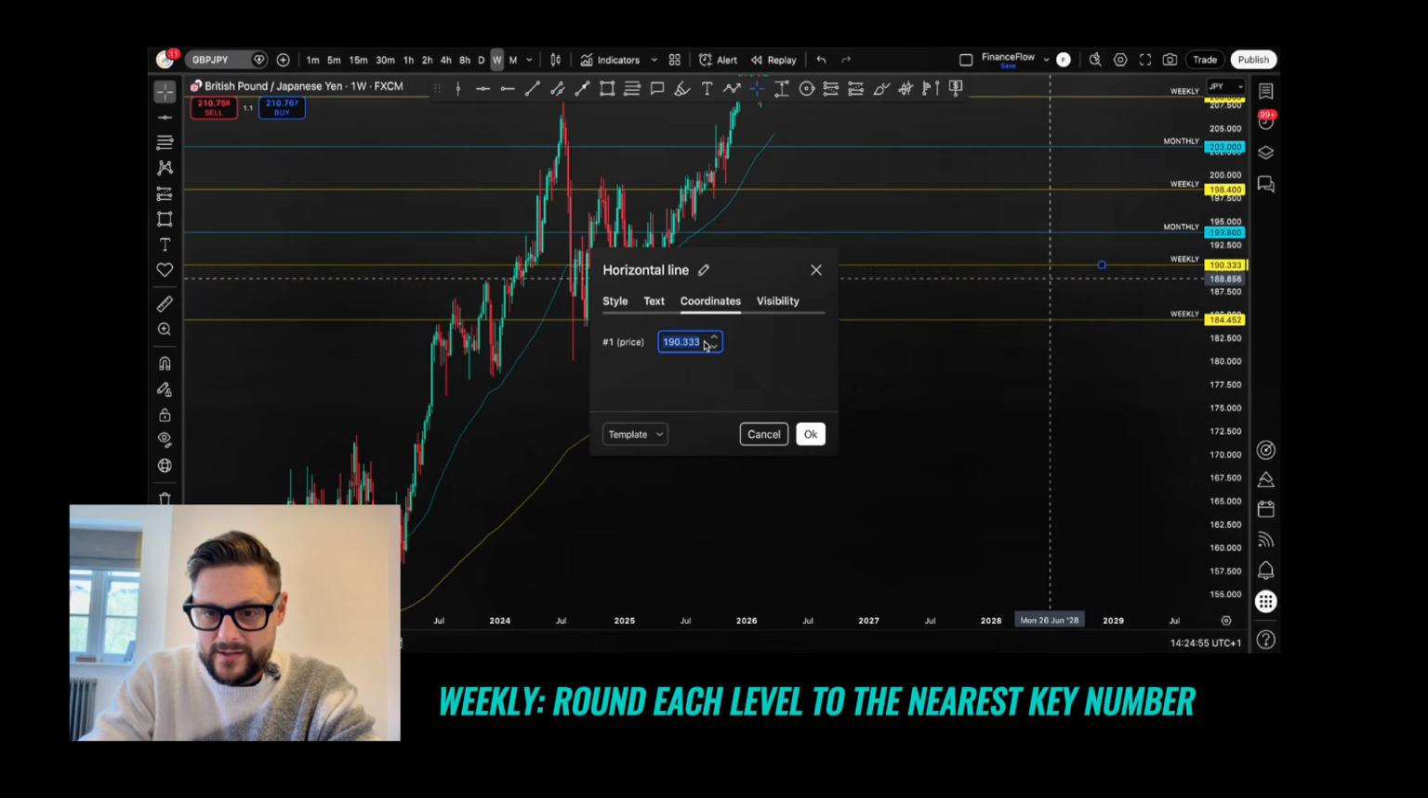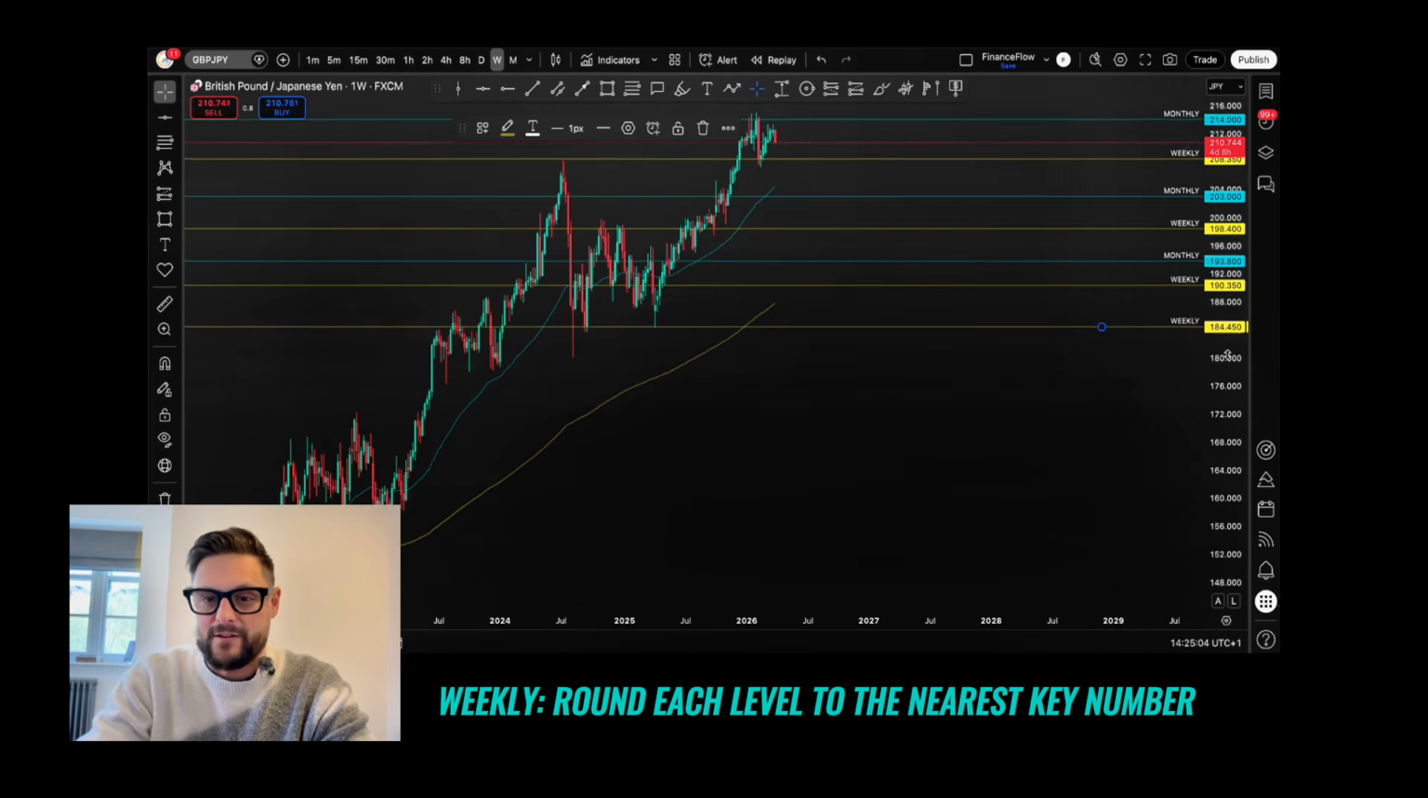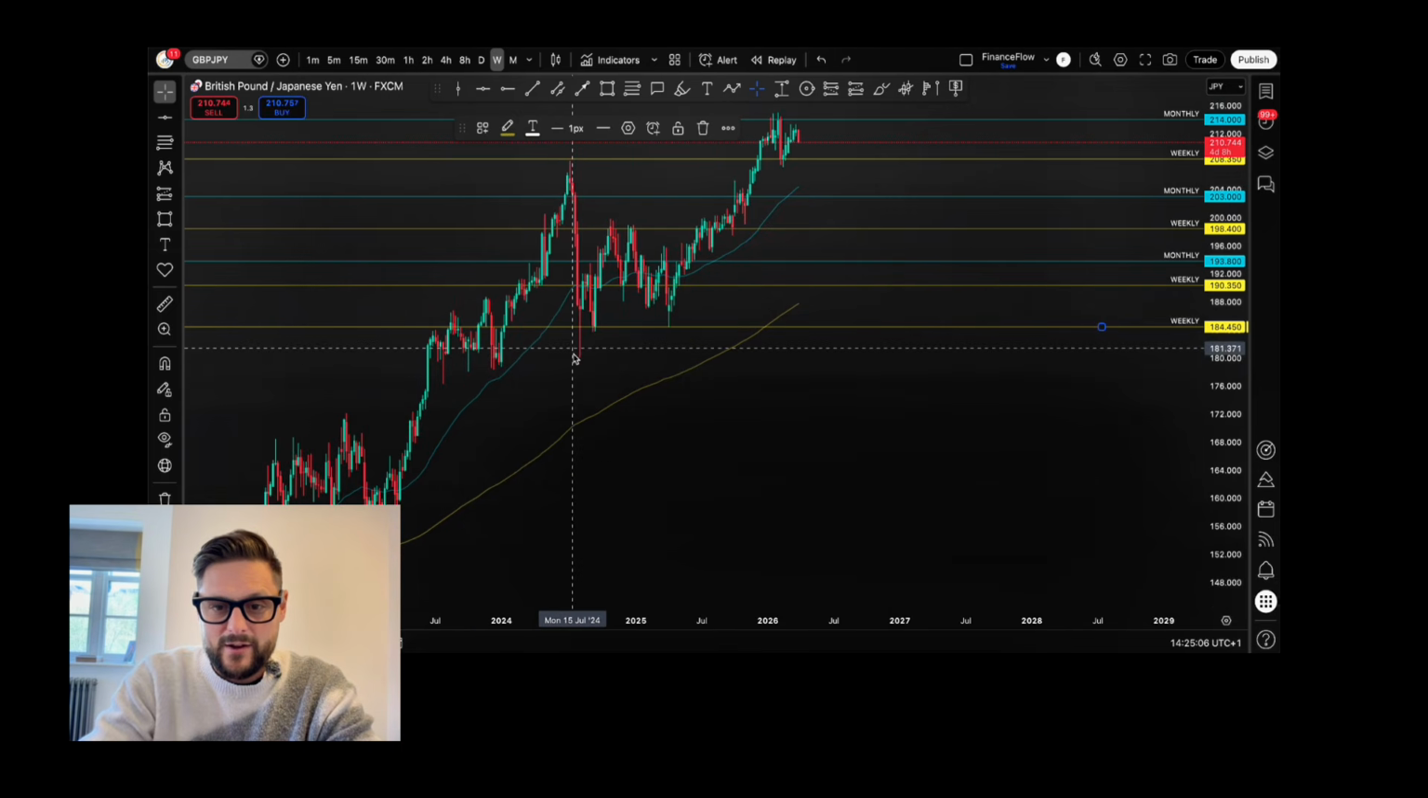We then got this one here. Probably 350. And then, oh, nice and easy. 450. There we go. So they should be roughly around round numbers. You can see here, price rejected this, pumped up. Where does it stop? Here.